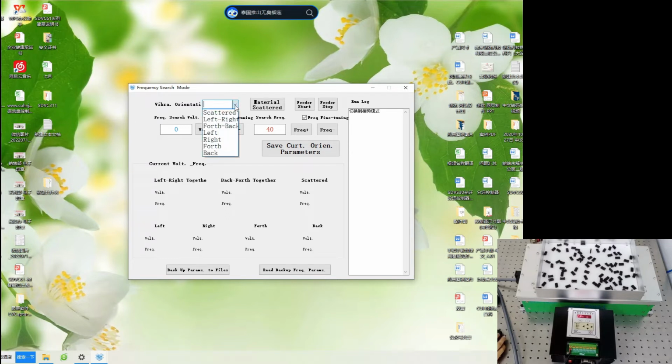So, firstly, if we want the materials to be scattered in the feeder, this one. We want the material to move from both the left side and right side to the middle. Here it moves from both the front side and back side to the middle. Here the material all goes to the left. Here it all goes to the right. All goes to the front and to the back.